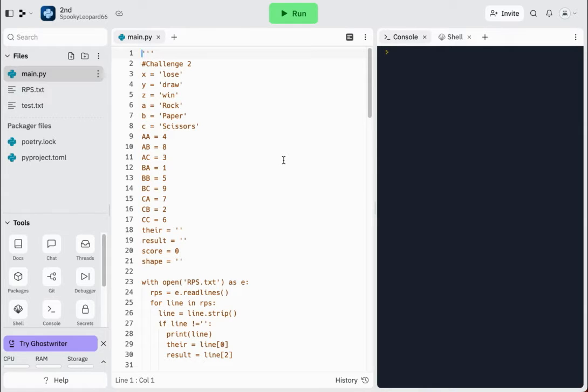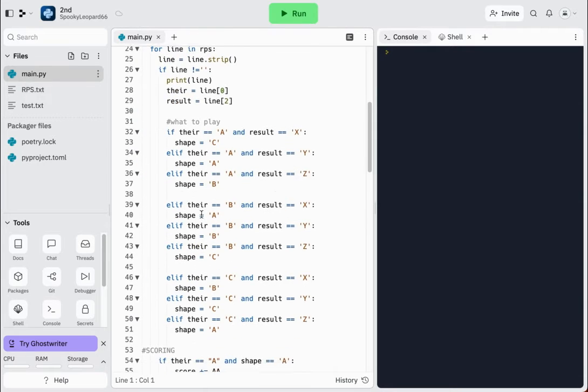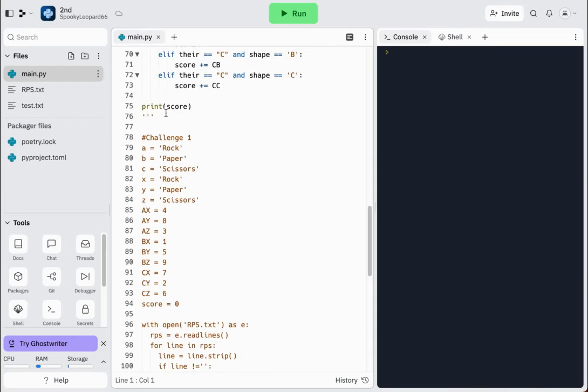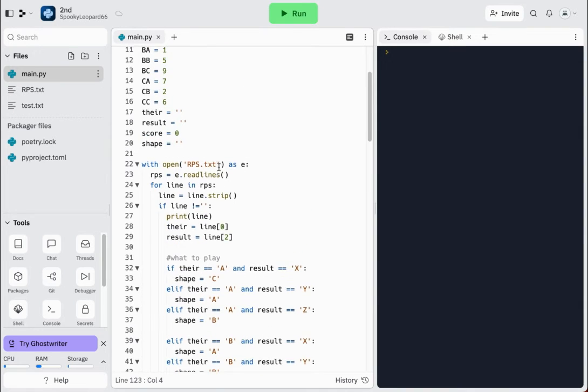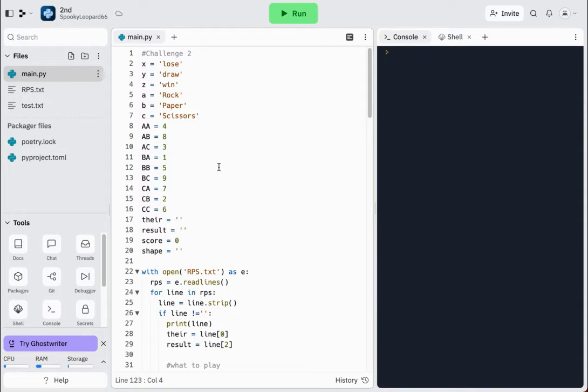So this is challenge 2. So here's the code. It's more or less like the last one. We've got more or less the same variables, apart from, as you can see, x has changed to a. Sorry guys, a right here.